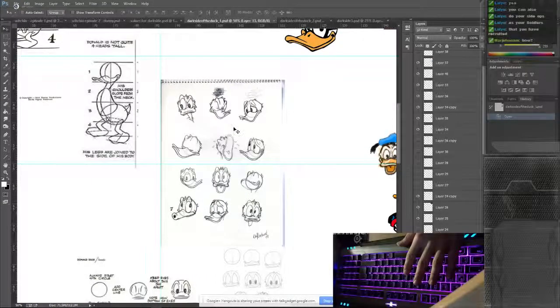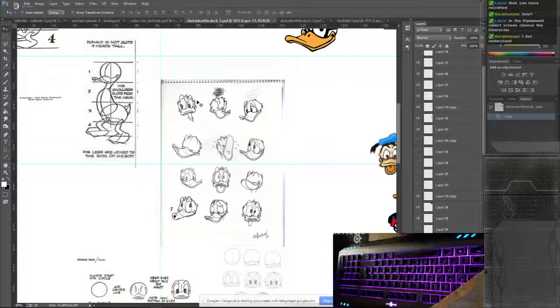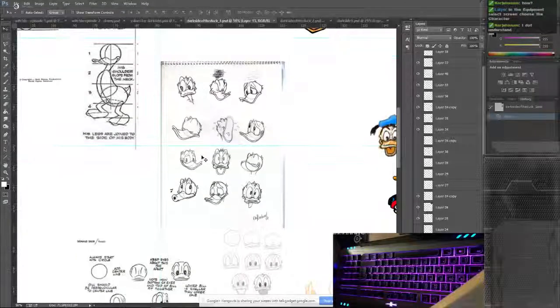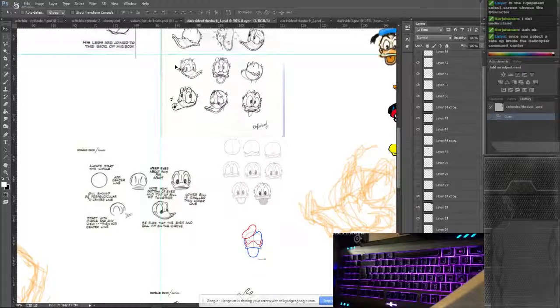So yeah, this is Donald. Different heads, different emotions. You need to familiarize yourself with how. If I want to draw Donald, I need to know what Donald looks like when he's happy, when he's sad, when he's angry, when he's confused, when he's surprised, etc. Right? We need to break it down to the simplest shapes that we can draw with, as we learned in the first few episodes.